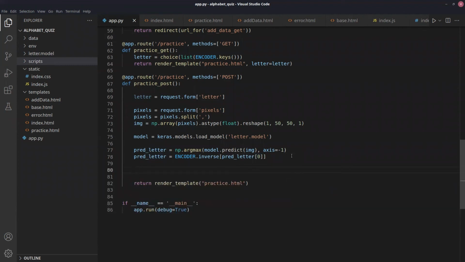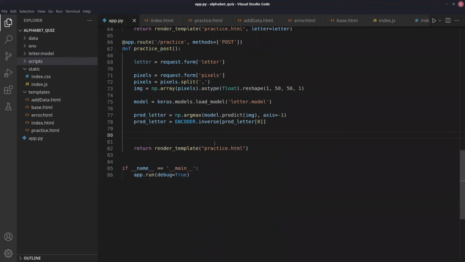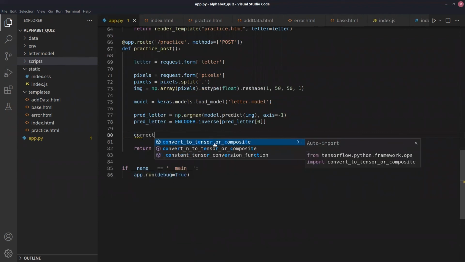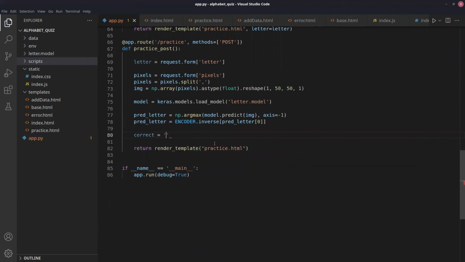So we can do, let's not do message actually, because we're using message up here. Let's just say correct, like whether they predicted it correctly or not. So correct will equal yes if the predicted letter equals the letter. So this is the actual letter that we prompted them with. This is the predicted one.